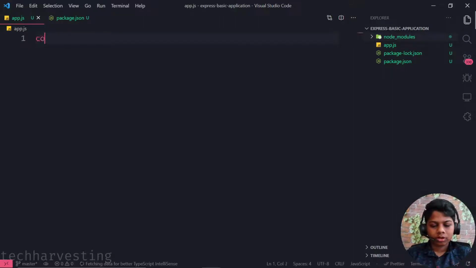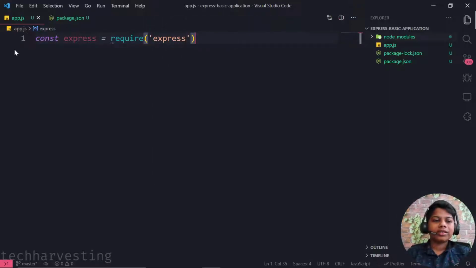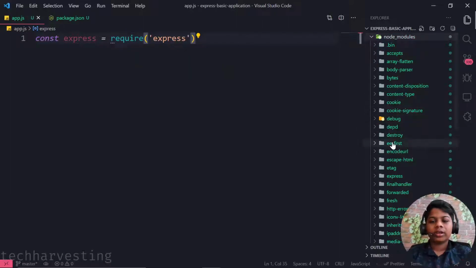So you can just write a line of code which is const express = require('express'). What this does is create a variable called express, requiring the express module from here. So when we call express, which is a function, it'll go in here and do everything from here.